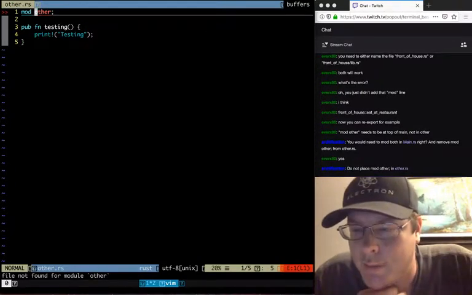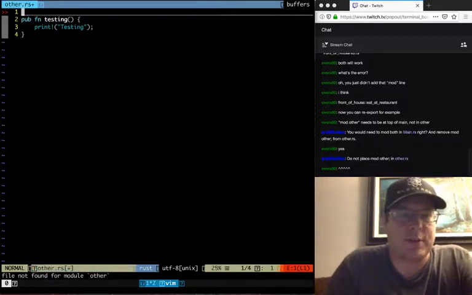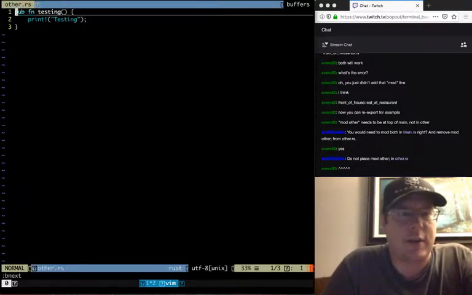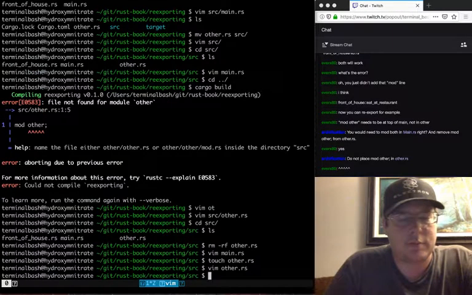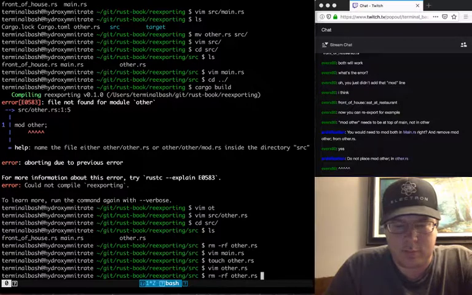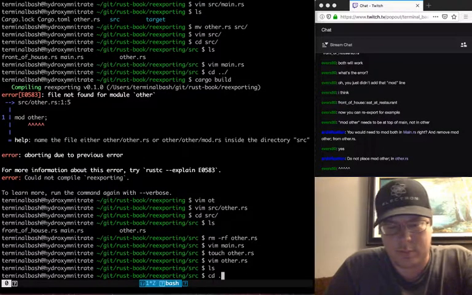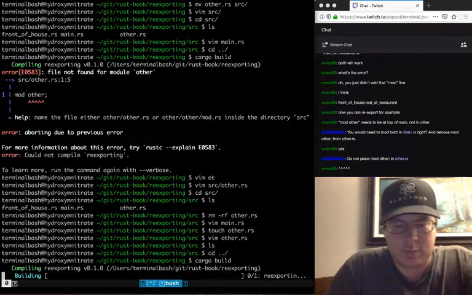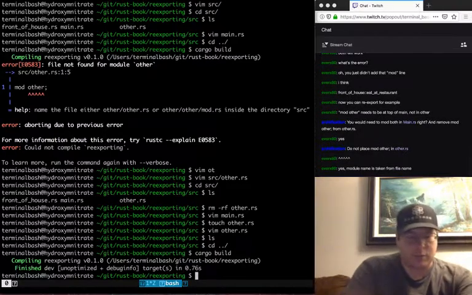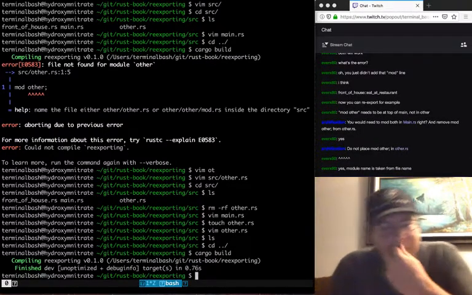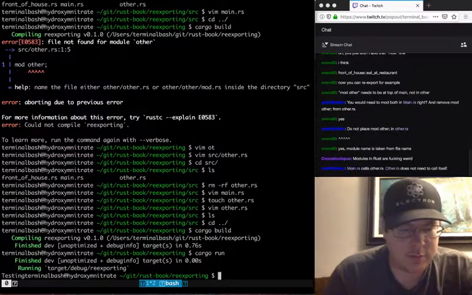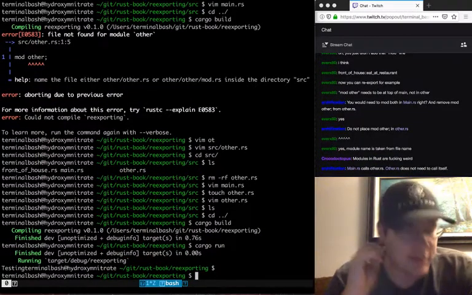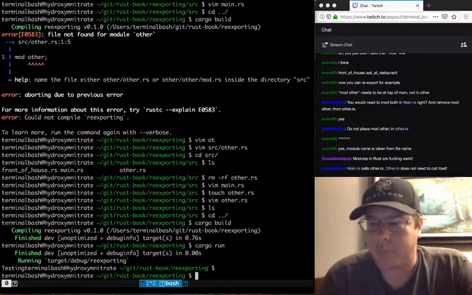Do not place mod other in other. Okay, so it's just assumed. I think I understand. So there we go. All right. Cargo, not build, but run. Yeah, and there we go. We got testing. Okay, understood.